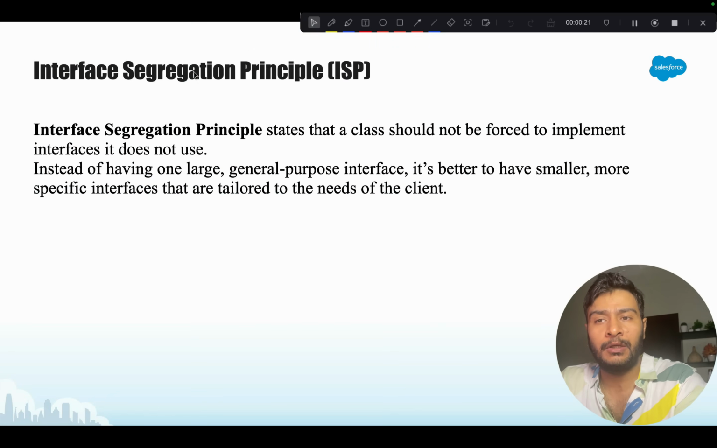In this video we will be talking about the interface segregation principle. This is the fourth SOLID principle, where we'll be talking about the interface segregation principle. Okay. The interface segregation principle is very simple. It states that a class should not be forced to implement interfaces it does not use.